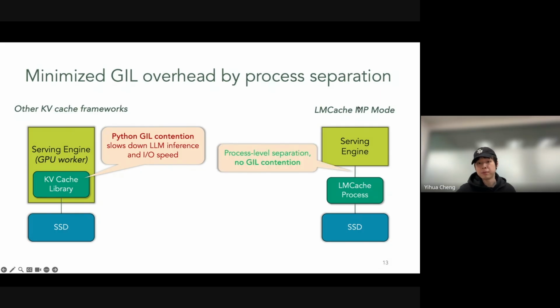In LMCache MP mode, since we are doing process-level separation, no matter what you want to do in this LMCache process, it does not impact the serving engine at all. So there is almost zero overhead when doing KV cache offloading, unloading, and other operations.